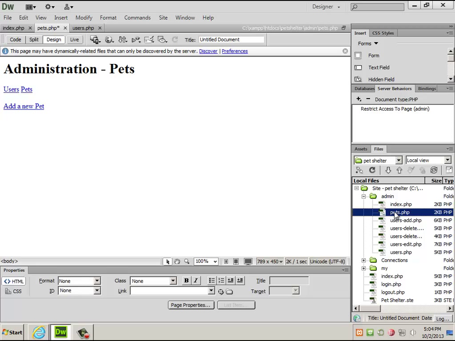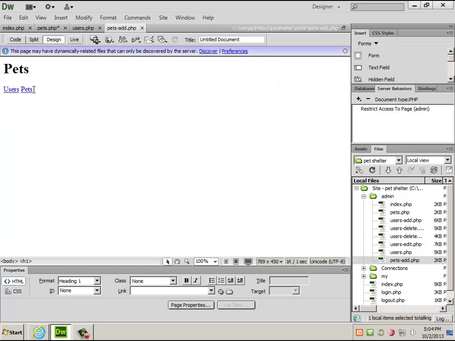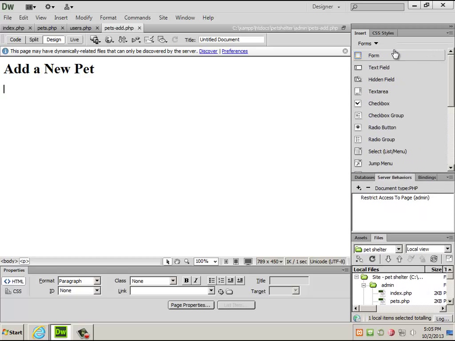And I'll duplicate that one and make this pets-add. Add a new pet. There we go. Now, I'm going to start this, and then you're going to see where something goes a little bit wrong when we add the pet and how we have to back up.